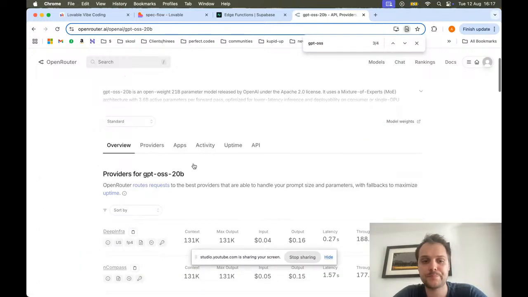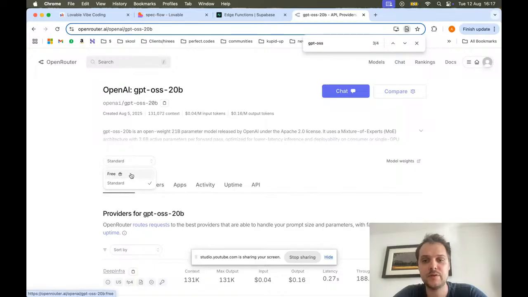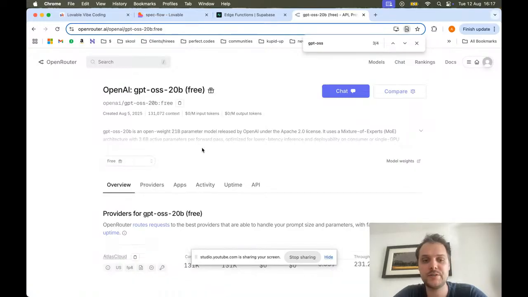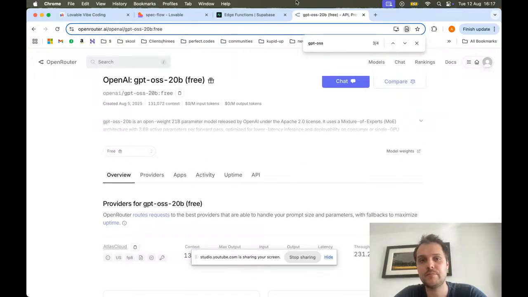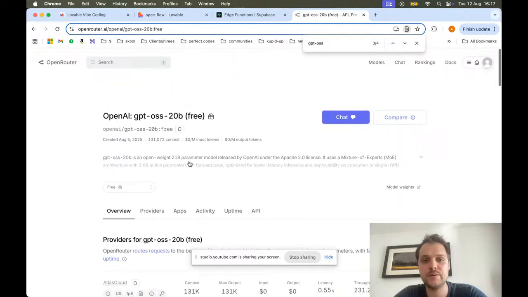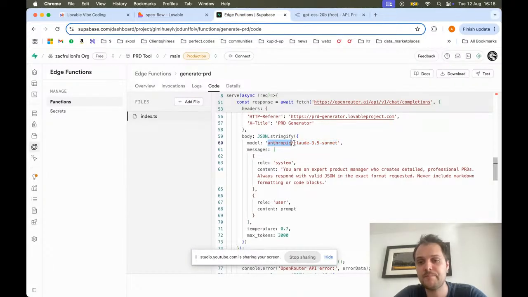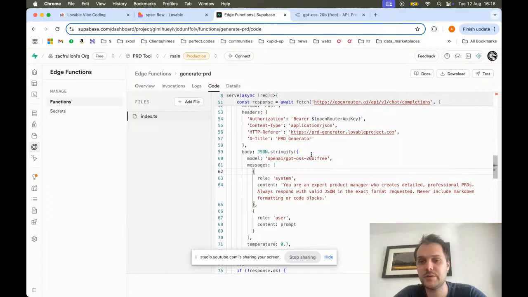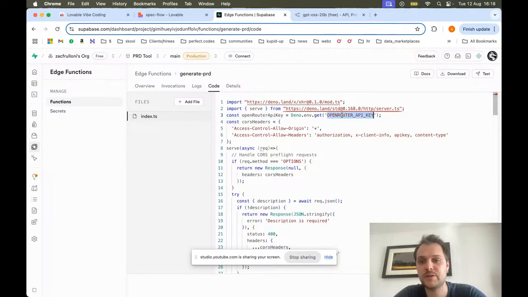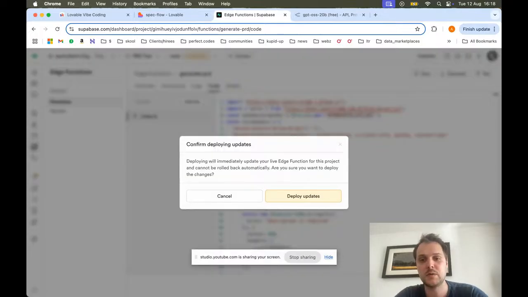If you click here and select this dropdown, you can see there's a free version through one of the providers, Atlas Cloud. You just need your OpenRouter API key, and give it to Lovable. Then you copy the name of the model by clicking here, and it'll show a tick to confirm you've copied it, and then replace it here. We give it the model name, and here it specifies free, so we're not spending money on tokens. Make sure this is the OpenRouter API key and not the OpenAI API key, and then deploy your updates.